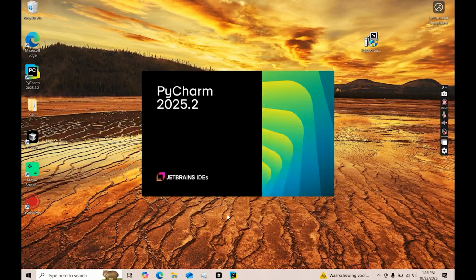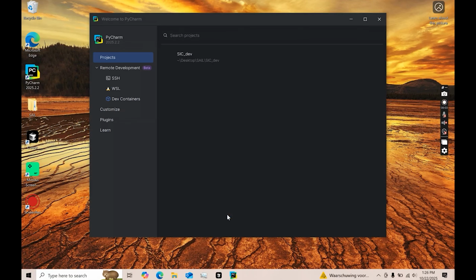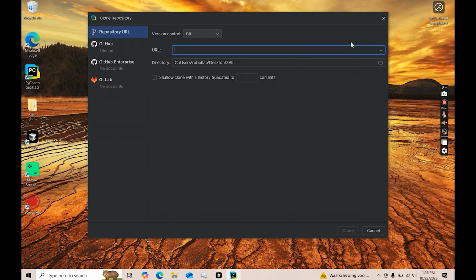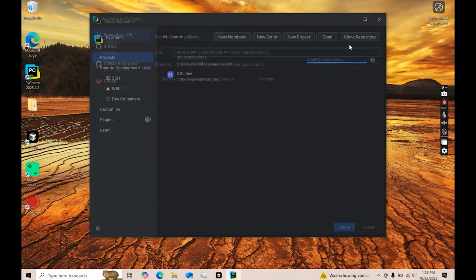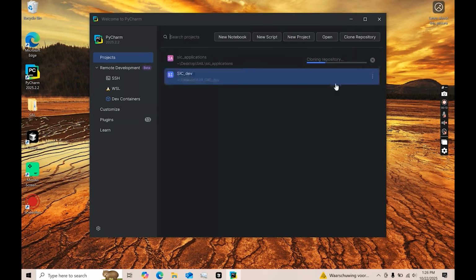Now I will go over how to install SIC on Windows. First, download PyCharm. We recommend using PyCharm because sometimes Windows has difficulty exiting processes, and PyCharm makes it easier to stop them. Once PyCharm is open, click Clone Repository. Here you will paste the URL of the SIC applications repository which you should have been given. Note that as a preliminary step, you should already have Git installed on your machine. If you don't, there should be plenty of tutorials online showing you how to do so.